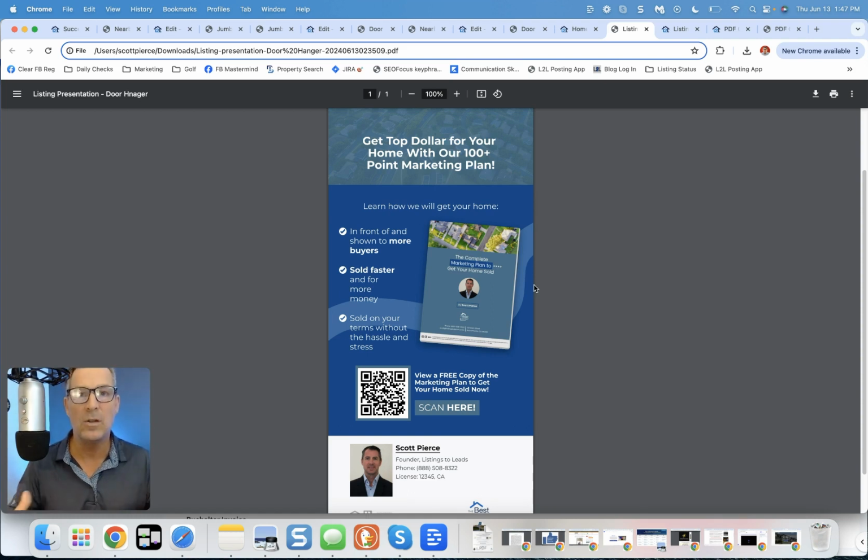And again, all of our pieces, so the letters, door hangers, and postcards all have QR codes. Sometimes they've got text codes, sometimes there are custom vanity URLs, but they will all have QR codes so that people can scan them and we can generate leads.